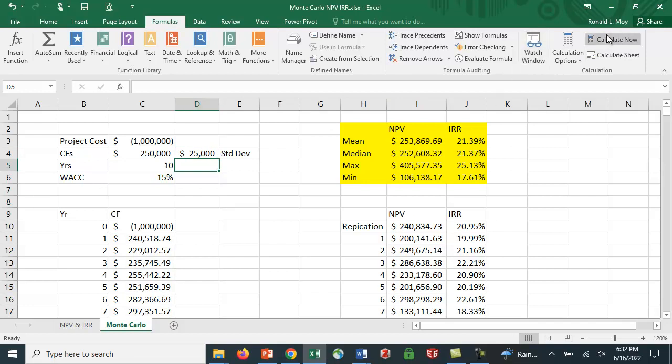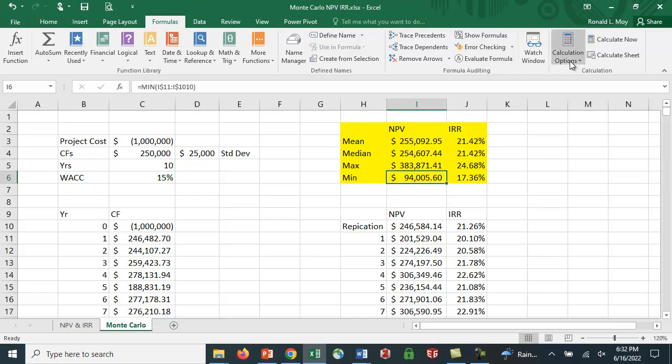All right, so you can see now with a small standard deviation, it looks like just about every replication gives you an average. Actually, even the worst case scenario, the minimum, seems to be above the cost of capital, so it seems to be a good project, okay, as a positive NPV.